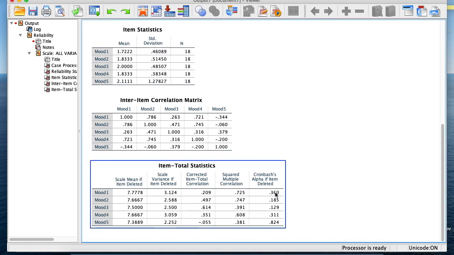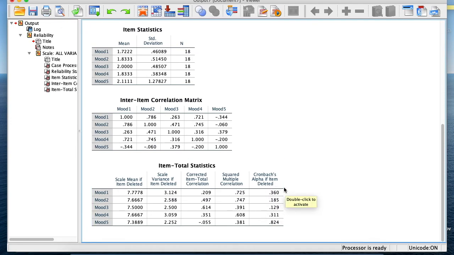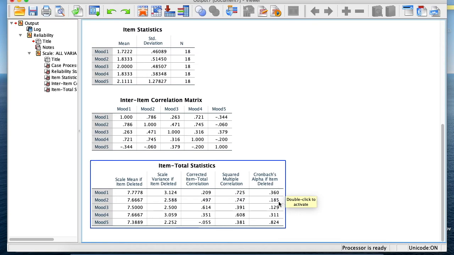If you look at items number 1 and 2, which are 0.360 and 0.185, if we remove these, it will create another problem. It will add to the problem. Same also with item number 3 and number 4. But if we look at item number 5, if we remove this instead of the other items, we can increase our Cronbach value to about 0.824.